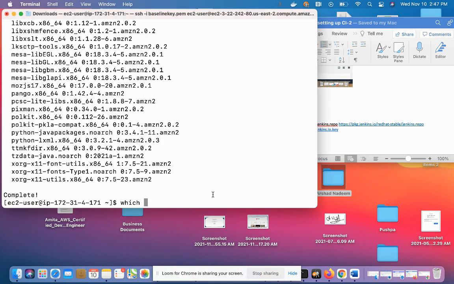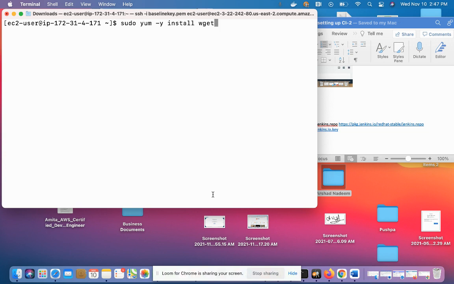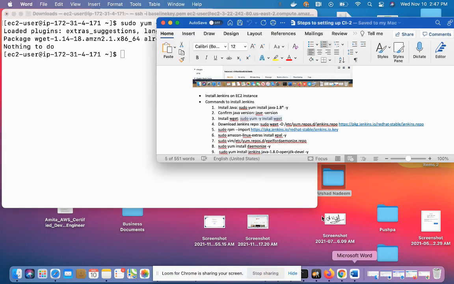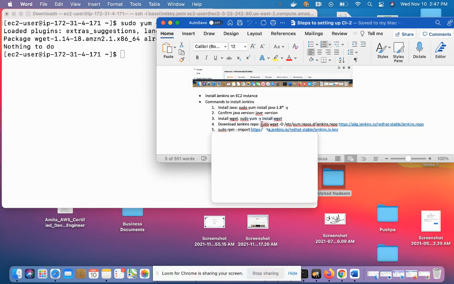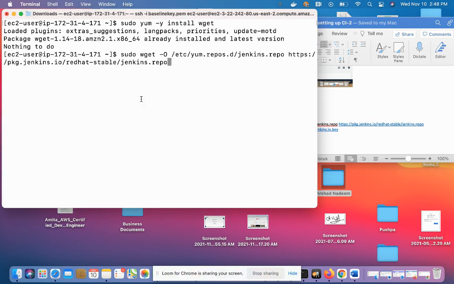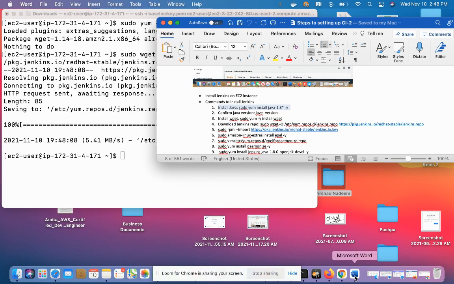Now let's check whether Java is installed or not. So in the user bin, there is a Java. So Java has been installed already. And let's try to install wget. So wget is already there. Now let's try to download the package. The package has been downloaded.